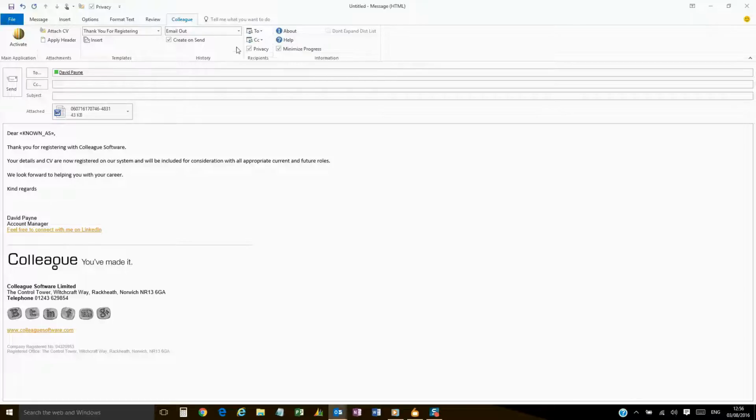Should you wish to change the history type to be something bespoke, you can do so here. Depending on your user privileges, there is also an option to untick the Create on Send feature if you do not want to create any record of the email. The Recipients area offers a lookup of records within the Colleague system. You can also select distribution lists here, which were mentioned earlier in the course.